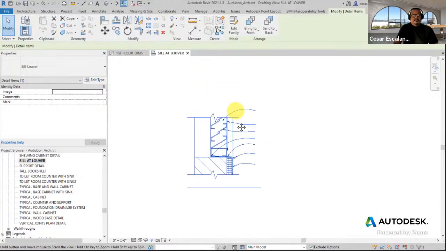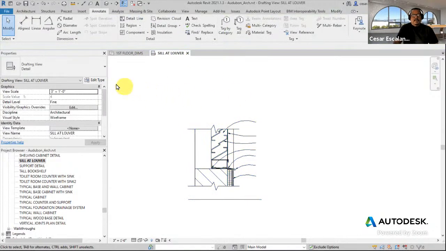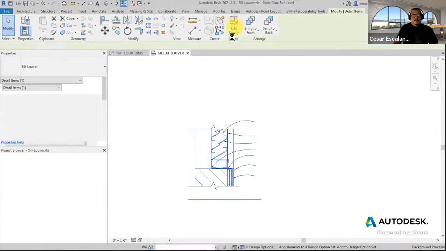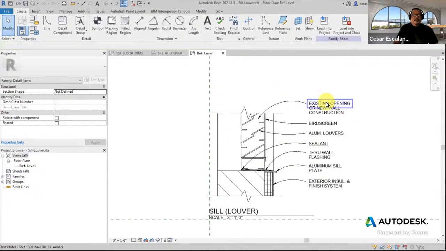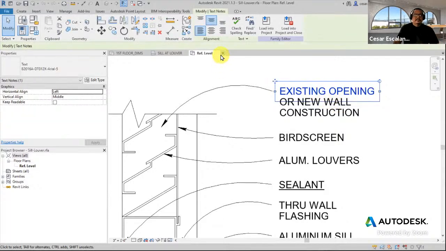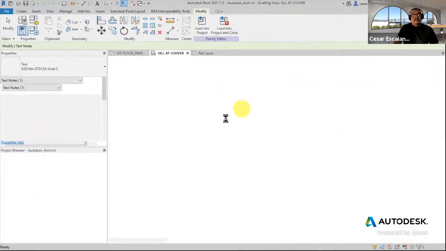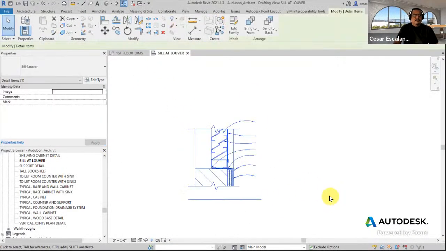All right. Does that make sense? So in a nutshell, in the family of the seal, which I exploded, I shouldn't have exploded it because by exploding it, the text sort of disappears. Then load the detail item into the project, and then place the detail item into the drafting view where it's going to be visible for you.